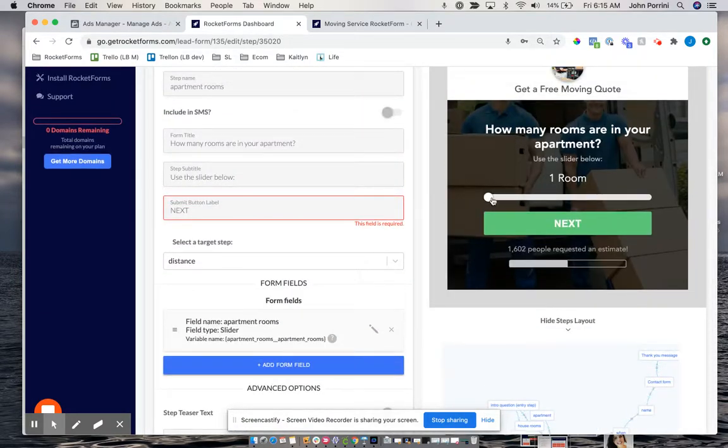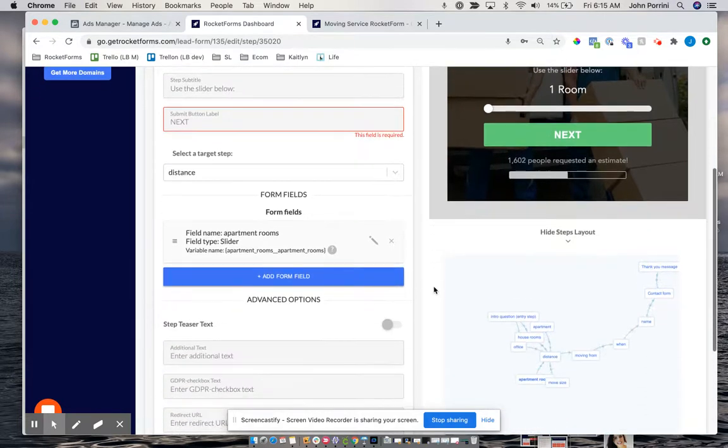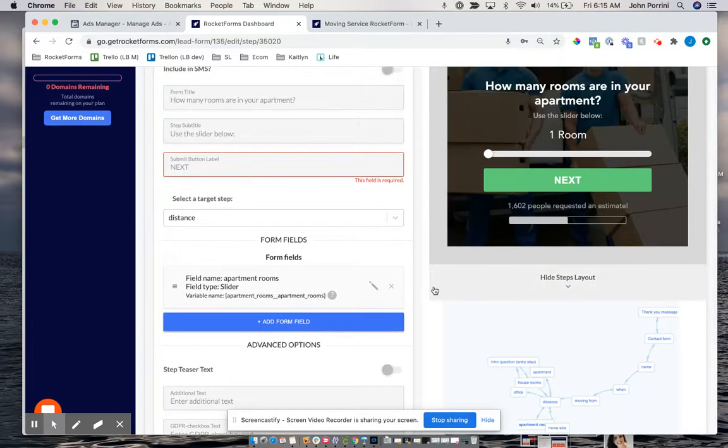And you'll see that the slider works in the real-time preview. And then the next thing we need to do is just make sure that the previous step is connected to this step, and then I'm going to go in and delete the old step. So I'll just do that real quick, and then I'm going to show you how it looks in the preview.